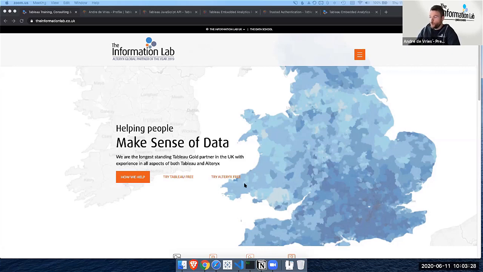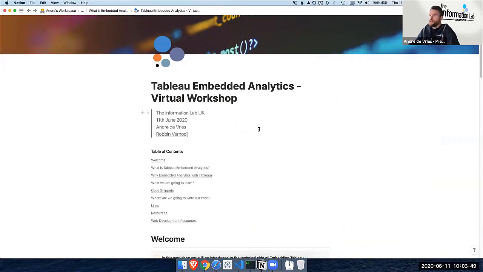Now, what I wanted to do today is, as I said, a bit more of a workshop style. So it will be hands-on, and we'll be actually writing some code today. I know Tableau is a no-code solution, but we're going to implement a no-code solution into some code, into a web page.